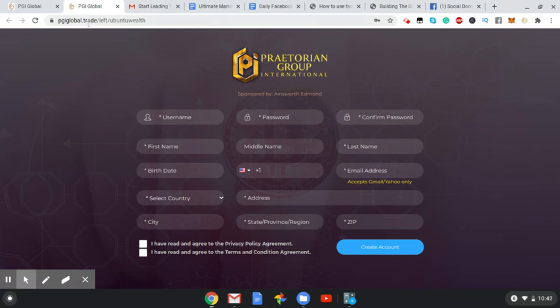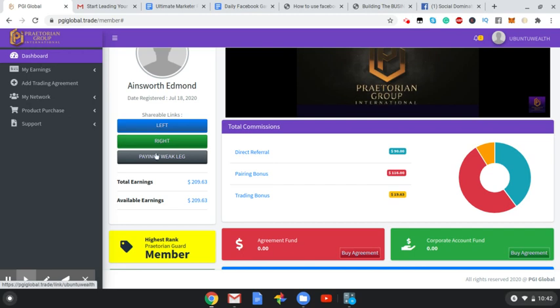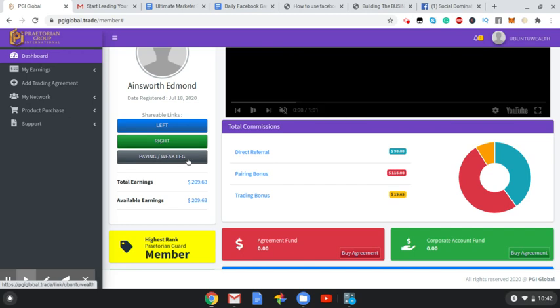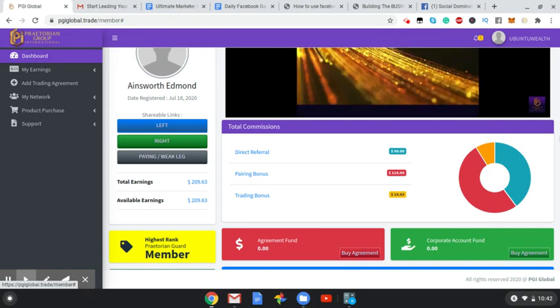So they ensure it. And this will be the left. The same will be for the right. If you click on the right, the same will be the pay or the weaker leg. I will explain more about that further on in the video.